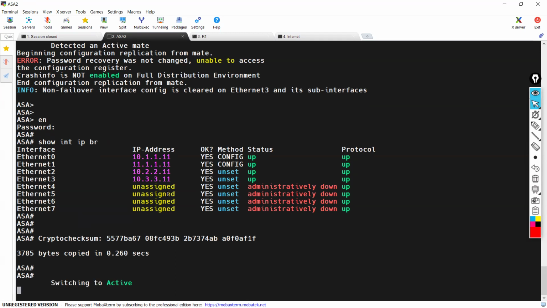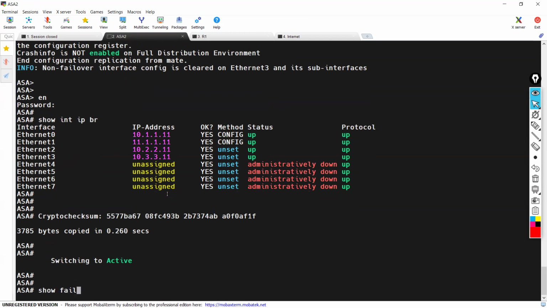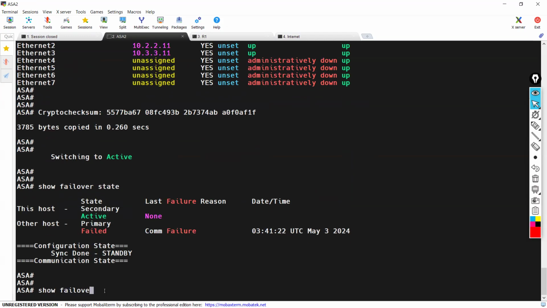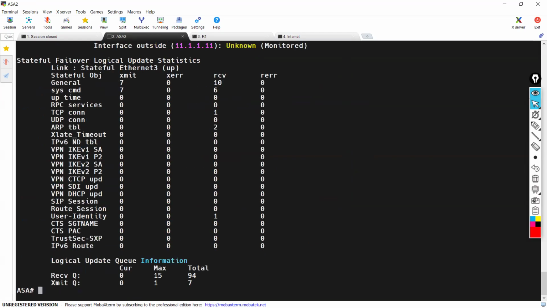Switching to active. So you can see secondary is active and primary failed. If you check show failover, here you will see all the connection table entries also, transmitted and received, like TCP connections and the ARP table. So all these things they have exchanged.